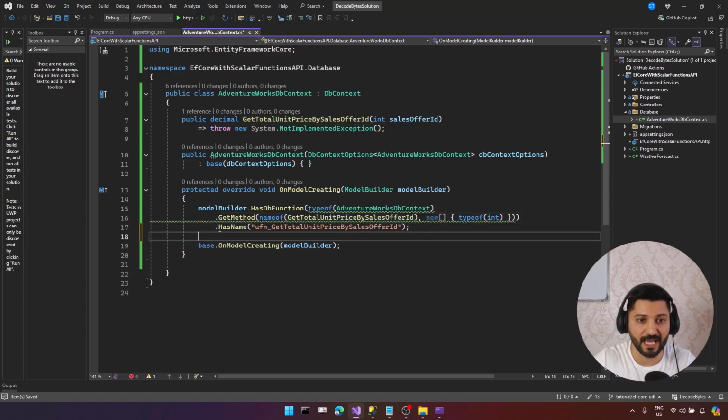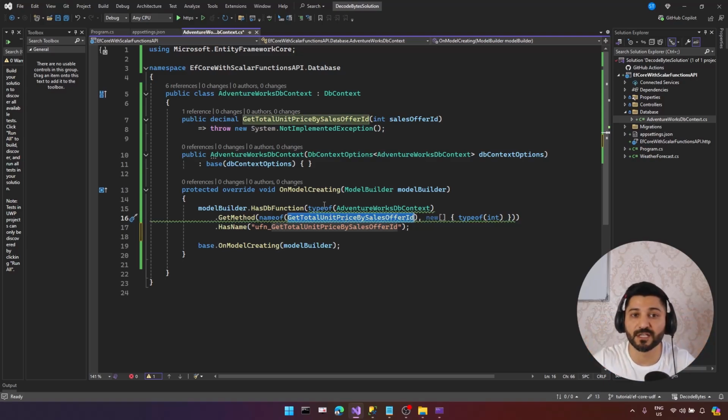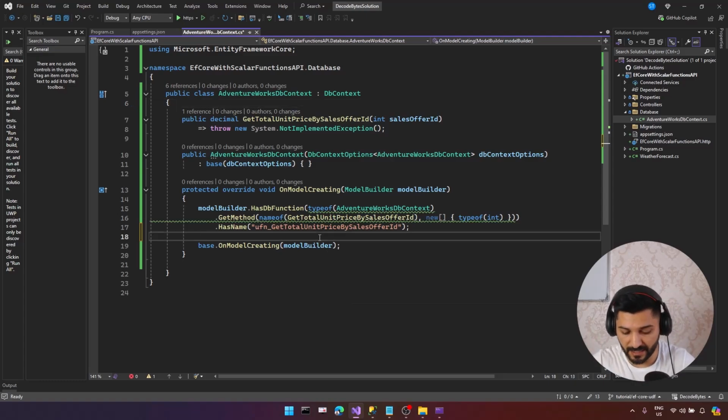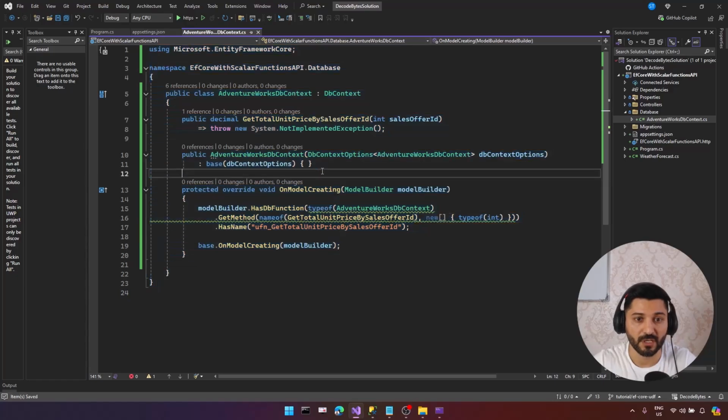So you have the HasName method. You should specify the exact SQL function name here, but you can map it to any named local function defined in your DbContext or in your static class. You can specify it in your different classes as a static method. For now, we are using the classical implementation.